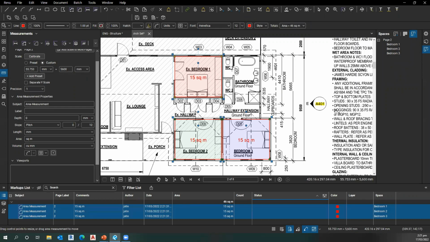Okay. Now, sometimes you may get a prompt saying, hey, you need to calibrate the measurement first, as in, 1 centimeter is equal to 100 meters or 1 meter in real life. But that's fairly straightforward. I'm assuming you have some level of knowledge with Bluebeam in this demonstration.